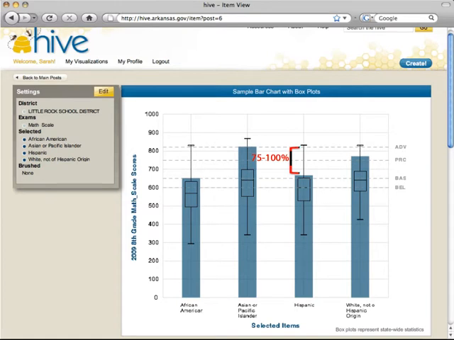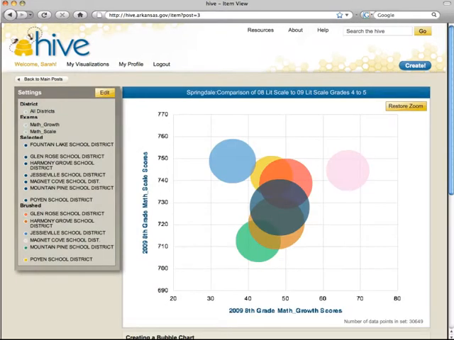The final visualization we're going to look at is a bubble chart. If you're in a large district, it's very helpful to make a bubble chart to compare your schools. Most districts in Arkansas have only one school for each grade range, so those schools will need to instead choose all districts at the top and then choose other districts to compare themselves to.